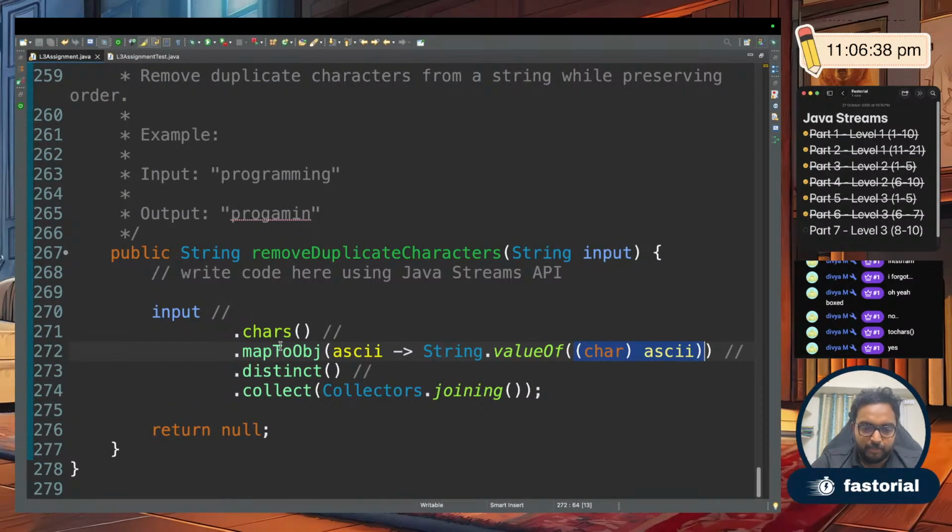I'm taking the string and converting it into an int stream, and I'm converting that int stream into a character, and that character I'm converting into a string. Now I can pass it down the distinct function and then collect it with Collectors.joining, which will join all the strings. So string result equals this, and I'll return the result.